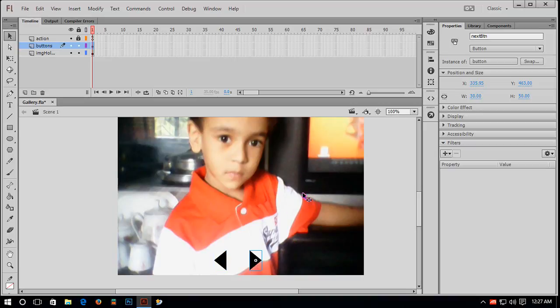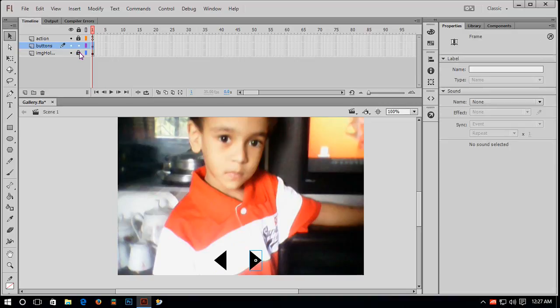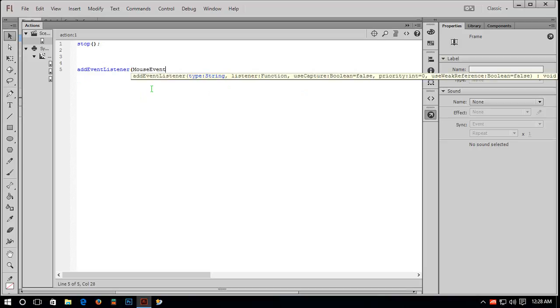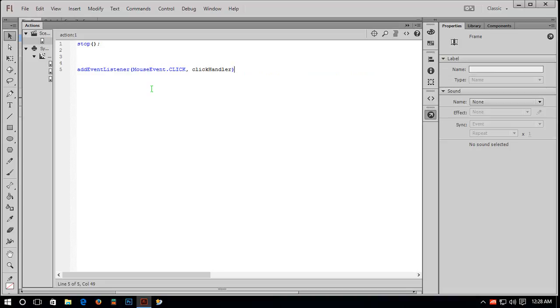Now I will type some script to make this work. Okay, lock all these layers, select the frame of the action layer, Windows, Actions. Now I have to type an event listener to listen to my buttons. So type addEventListener, MouseEvent.CLICK, and I have to name a function. I'd like to give it clickHandler, closing parenthesis, semicolon. My event listener has been created. It will be listening for the mouse event click, and the function that will fire is clickHandler.